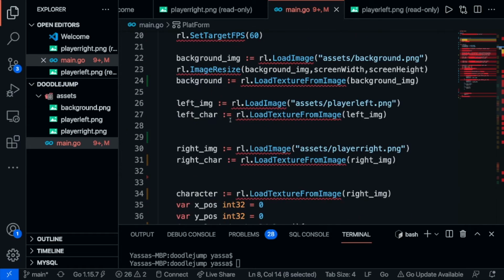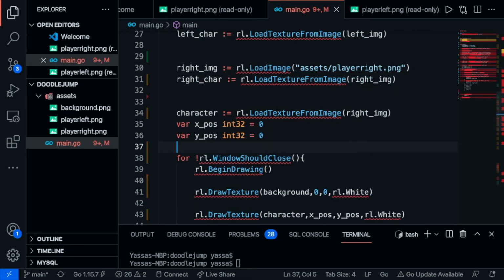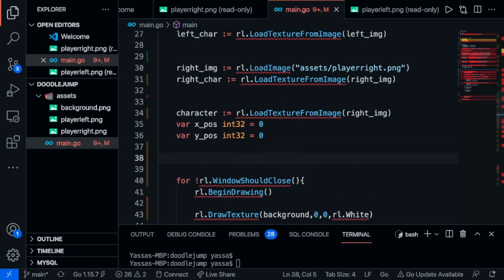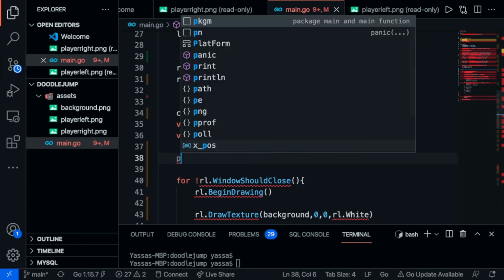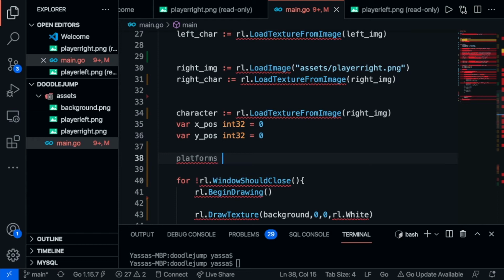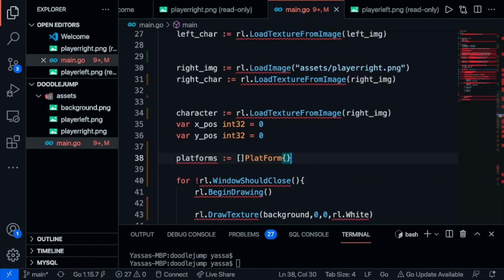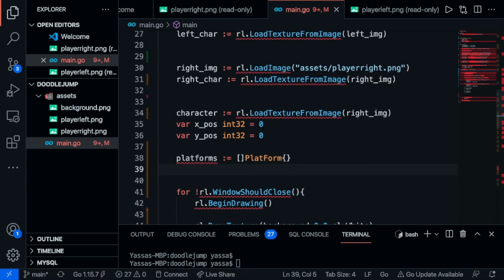So first of all, we're just going to create a brand new variable, and that's going to be called platforms. Alright, and we're just going to do that right below the y position. So go over here and you just write platforms. Okay, we're just going to use the declarative operator to set this equal to a slice of platform. Okay, so now that this is done, all we're going to want to do is first create a couple of platforms and then add them over.